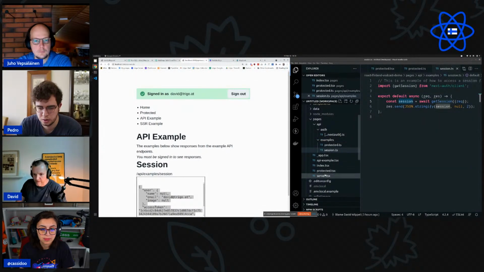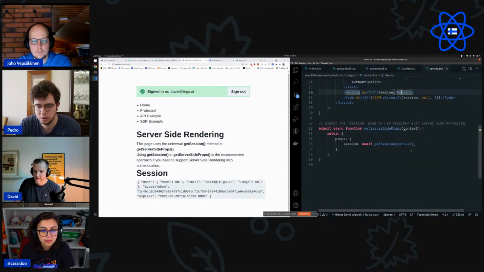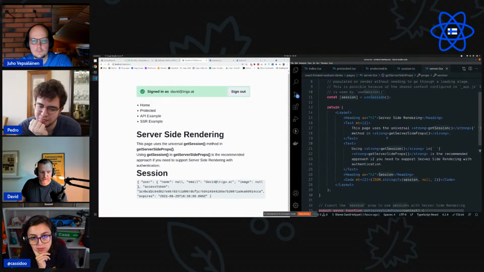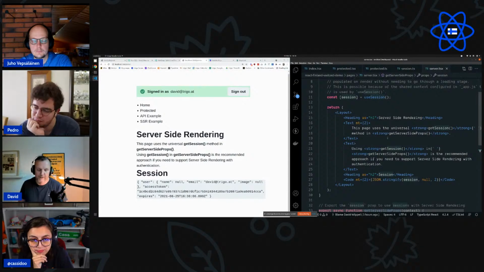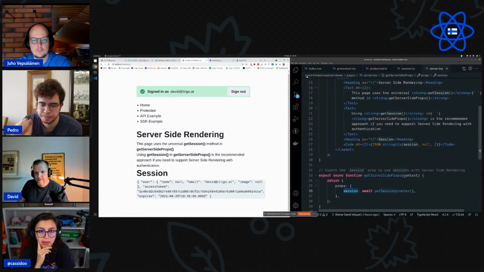Yeah, so let's have a look at my little server-side rendering thing I did here. The code here. Like in the API routes, you can use the get session function to get the session object, and in this case, I just return it to the client, to the render process, and use it somehow here. But this is very convenient for static generation, stuff like that.